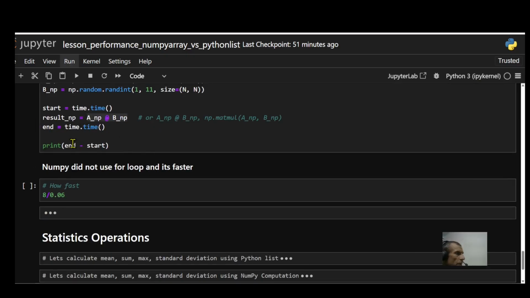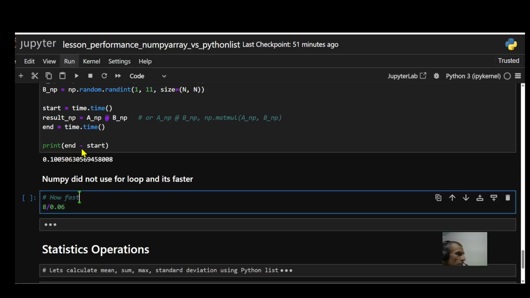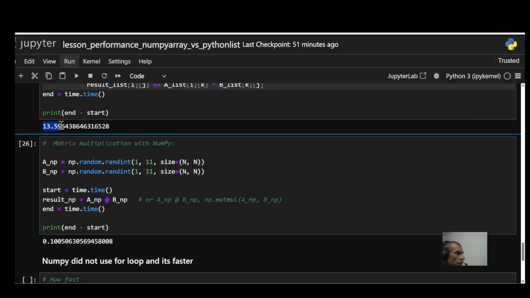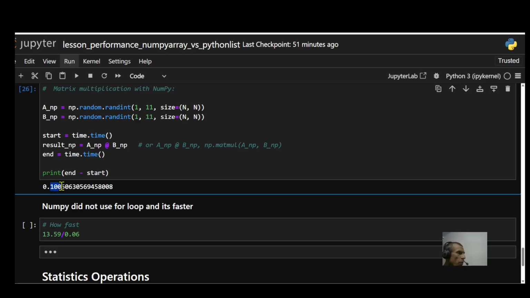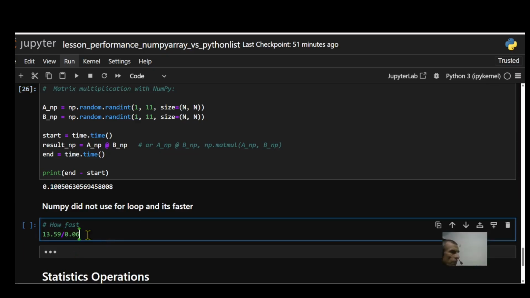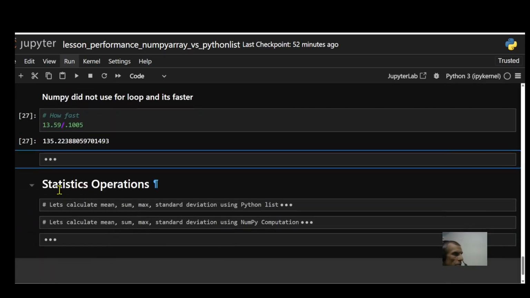And then end equal to end time and check the difference. And how much time? Oh, look at that. It was fast. 0.1005. How fast was it? Let's verify. 13.59. Copy. Paste it over here. Divide by 0.1005. Come over here. Paste it over here. And let me just put a point. Run this. 135 times faster. That is amazing.